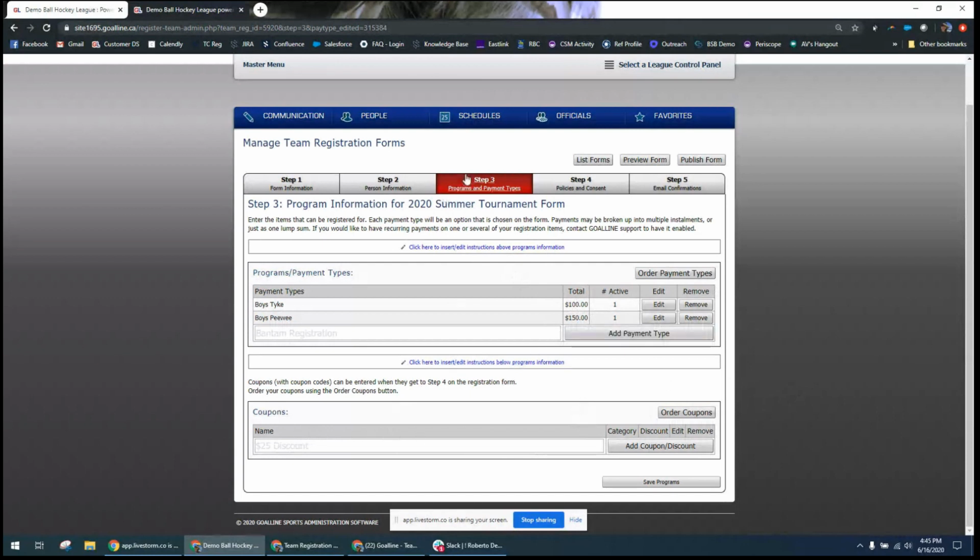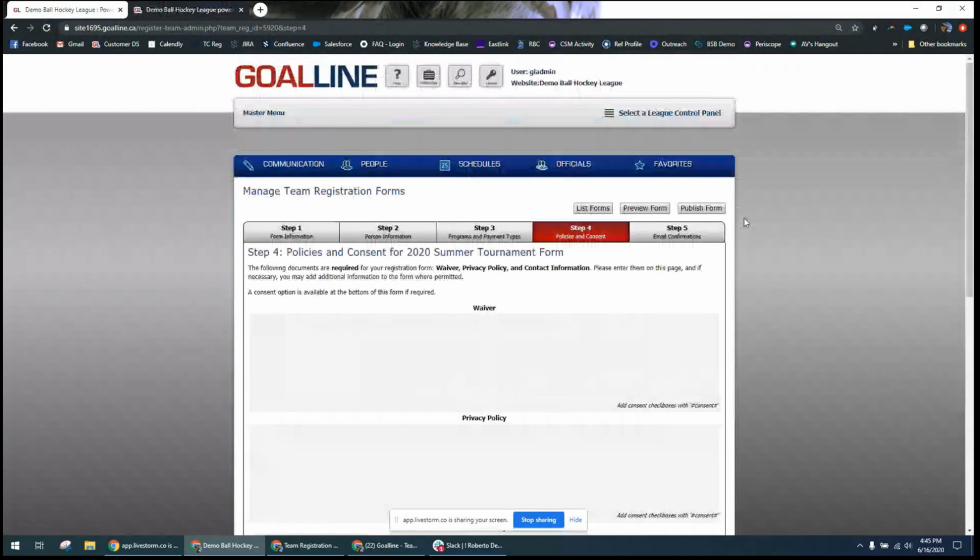So that's our step 3, which is very, very important. I am only going to add these 2, and we are going to see how that affects things when we go to preview the form and take a quick look at it. But just wanted to add a couple of programs in there and not spend too much time on that. The next thing we'll do is look at step 4, which is our policy information.